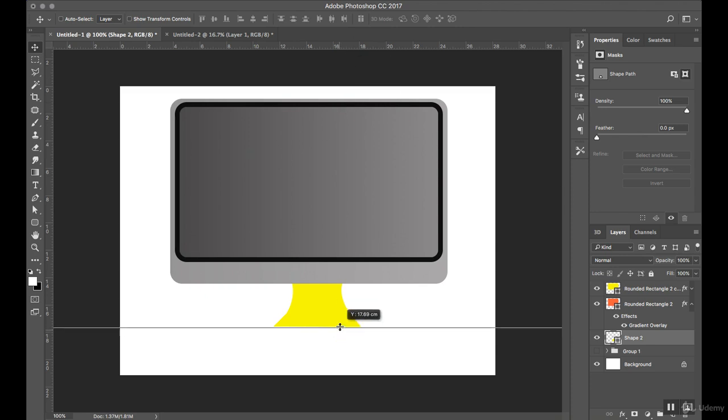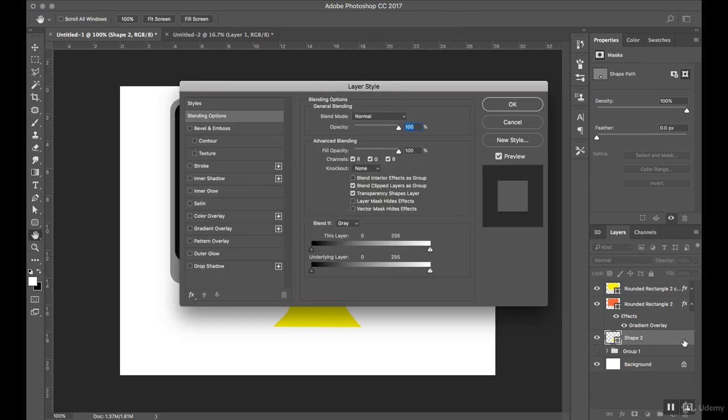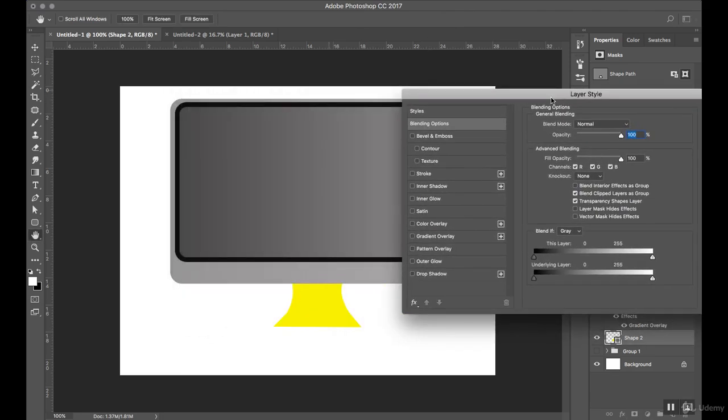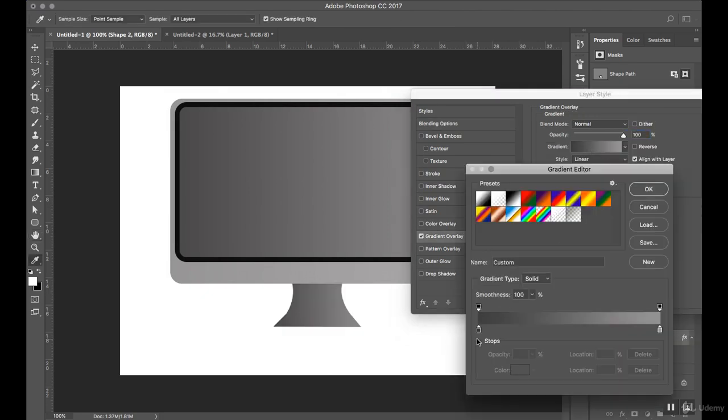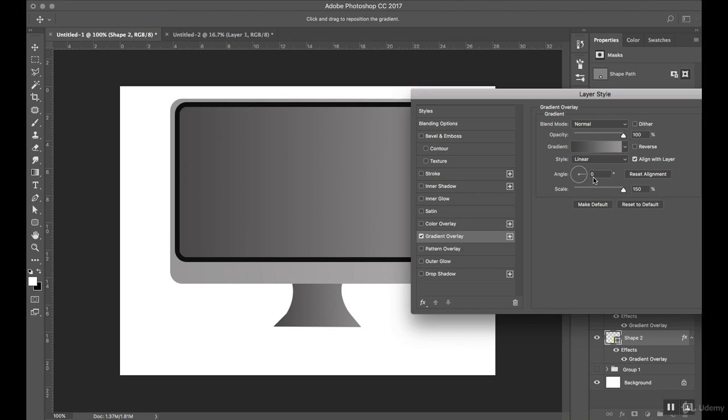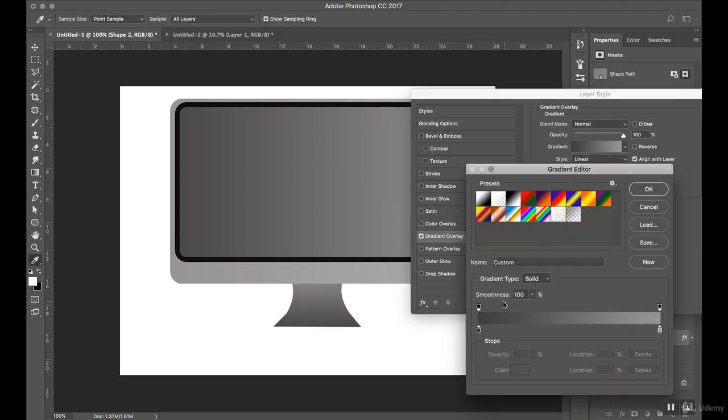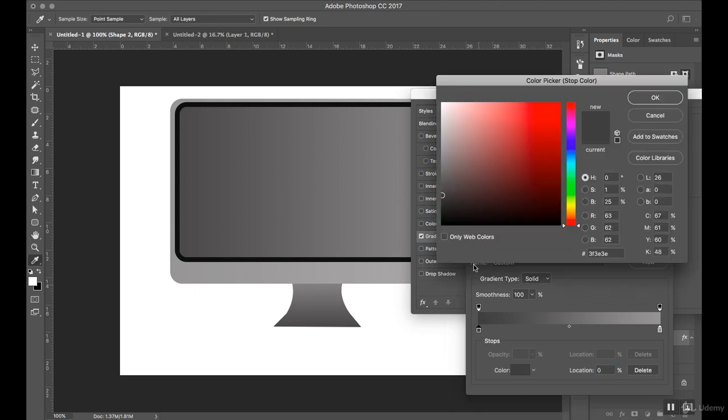Except for this line, I think it is okay. It is also aligned. So Control H to hide this. Double click on this layer and add gradient overlay. And this time we are going to add a few stops, but before this we have to change its angle to 90. Click here, and for the bottom I will go for a lighter color.